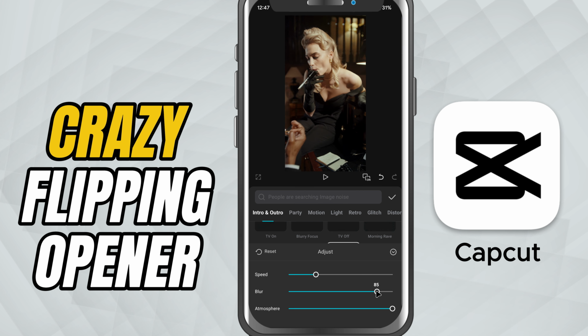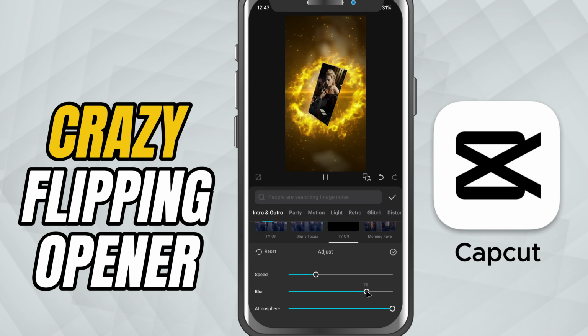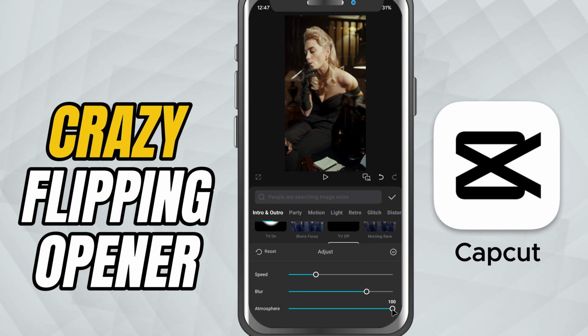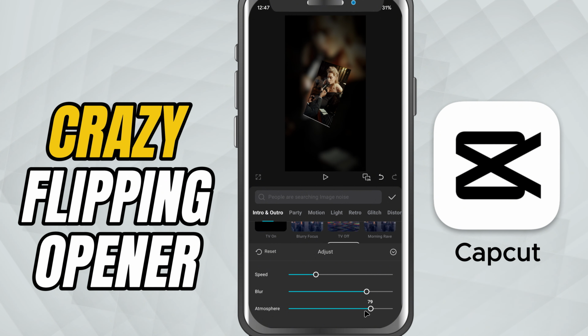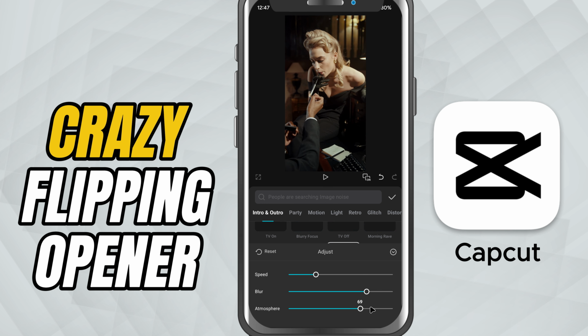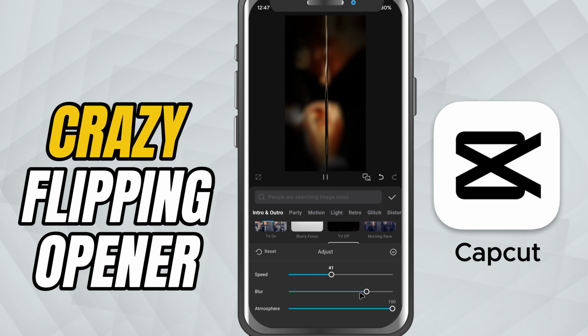Blur adds motion blur to exaggerate the flips. Increase this for softer, more energetic movement. Atmosphere adjusts the visual brightness and dramatic glow surrounding the animation. You can also stretch or shorten the effect on the timeline to decide how long the opener appears.